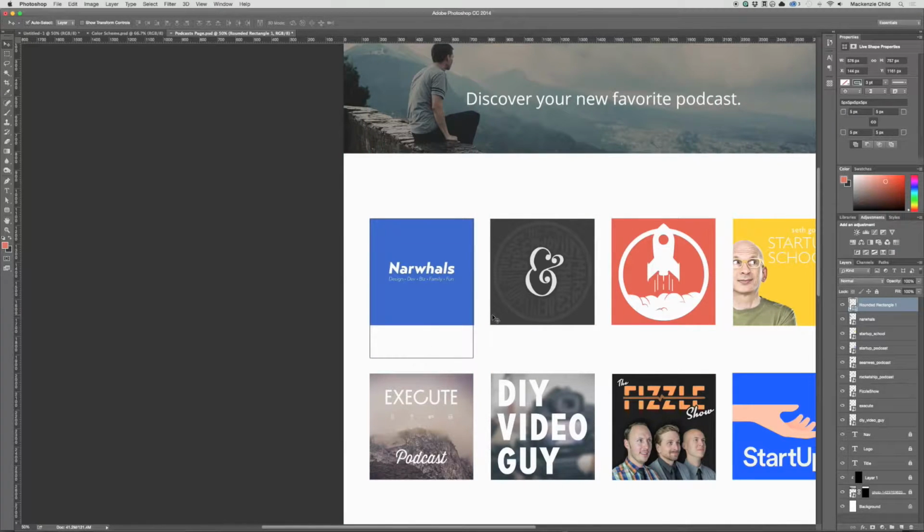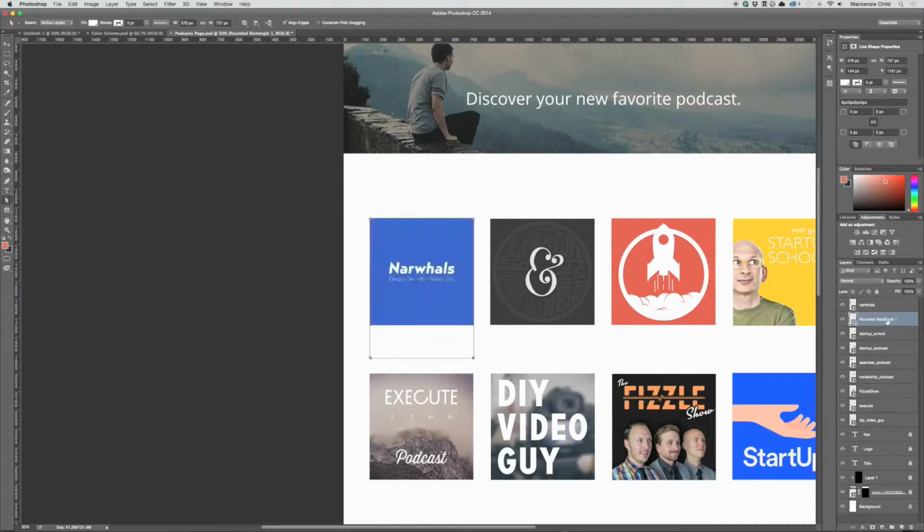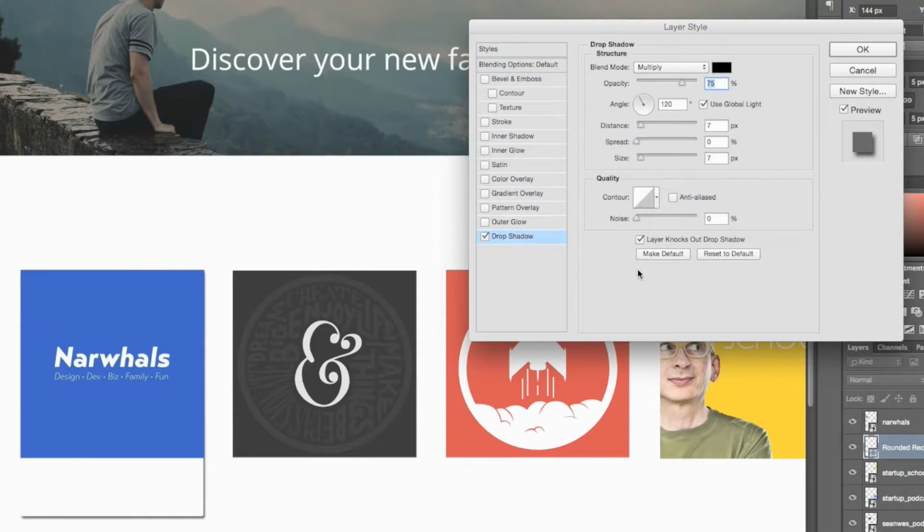All right, that's looking good. I'll select that, and then I'm going to get rid of the stroke because we don't want that. I'm going to keep the background as white. There we go. Put it behind the narwhal's cover image. And then I'm going to double click on the rounded corners layer, add a drop shadow, and let's just play with this a bit. Try making it 90%.